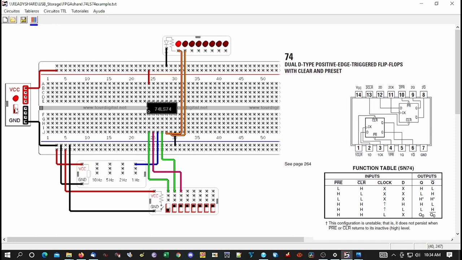So first is high clear and low preset, which gives Q output high. Reversing the preset and the clear give the opposite. Both low give an unstable condition. Both high gives us whatever the D input is on the next positive edge of the clock cycle. Okay, so that's the 74LS74.